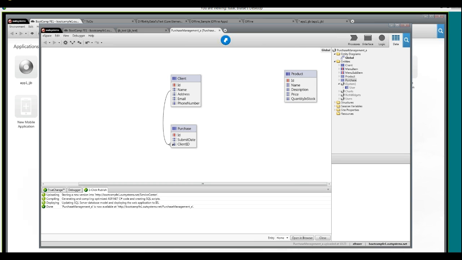And now let's set a few fields as mandatory, the ones that make sense, like the name, double click, and the quantity in stock and the price. So the price is of course mandatory, and the quantity in stock is also mandatory.